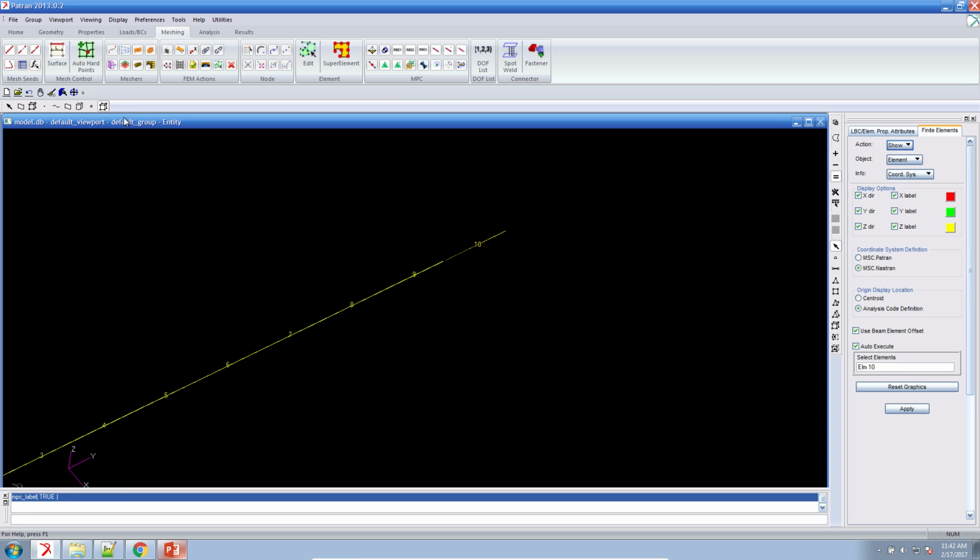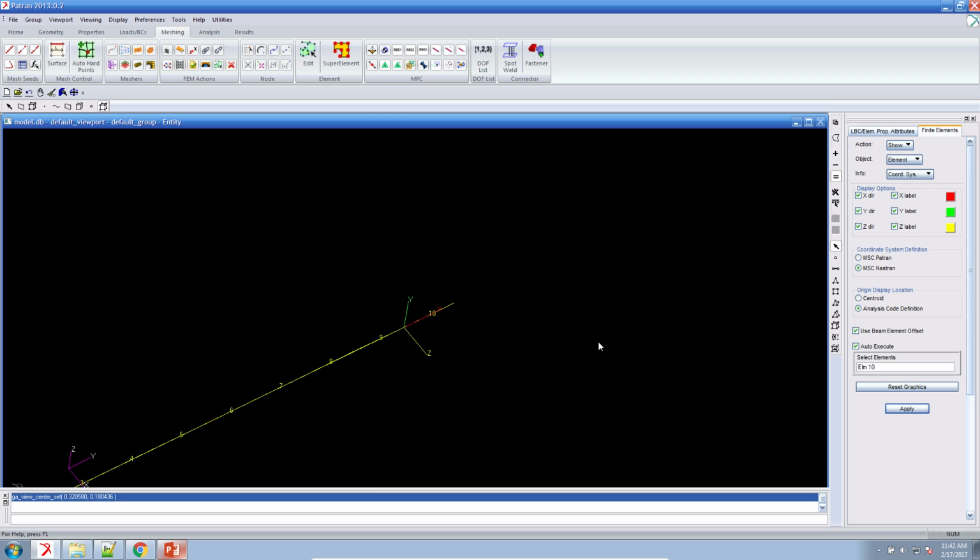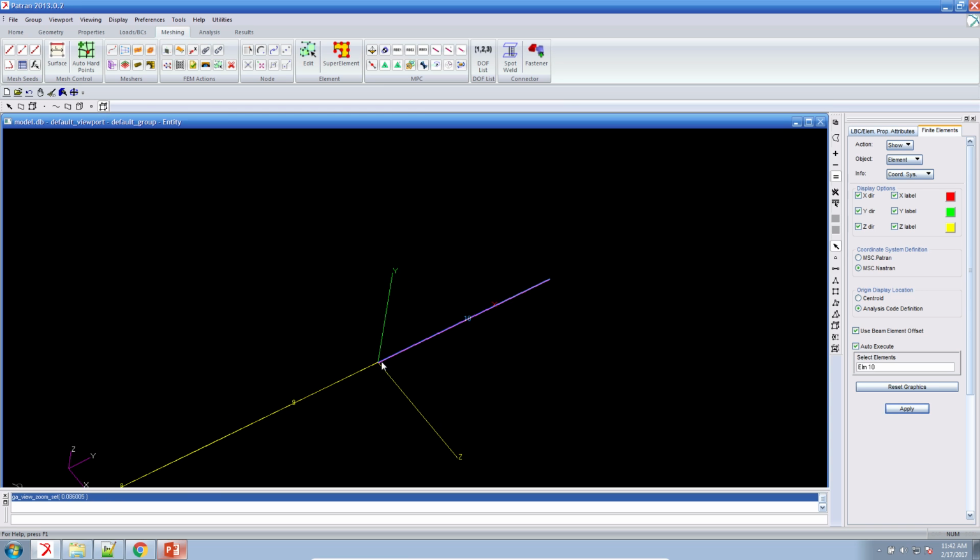So element 10 has a point A, which is the starting point of the element, and a point B, which is the ending point of the element. The ending point happens to be the end of the entire cantilever beam. So hence, I want to use end B, point E.